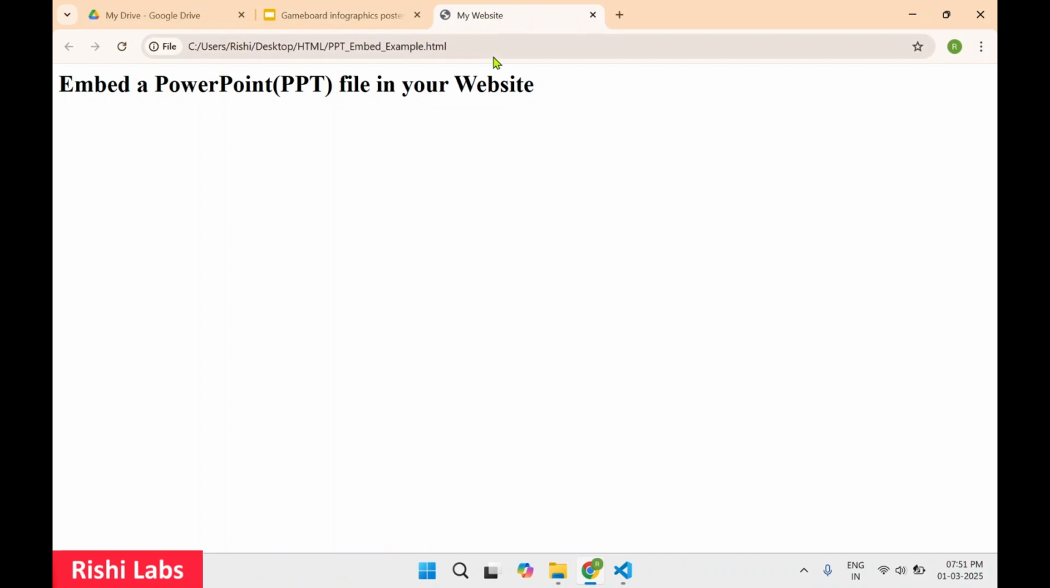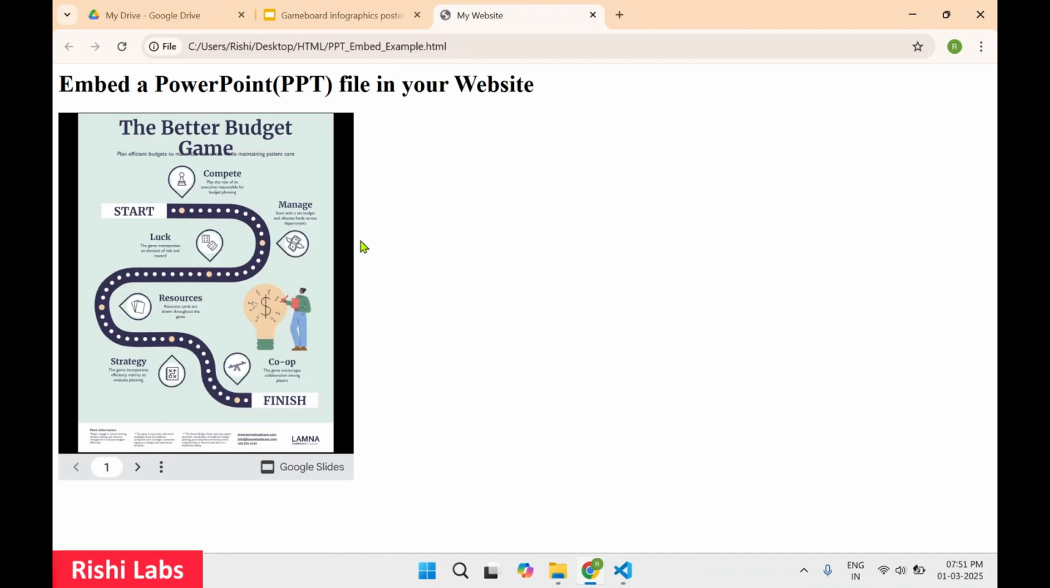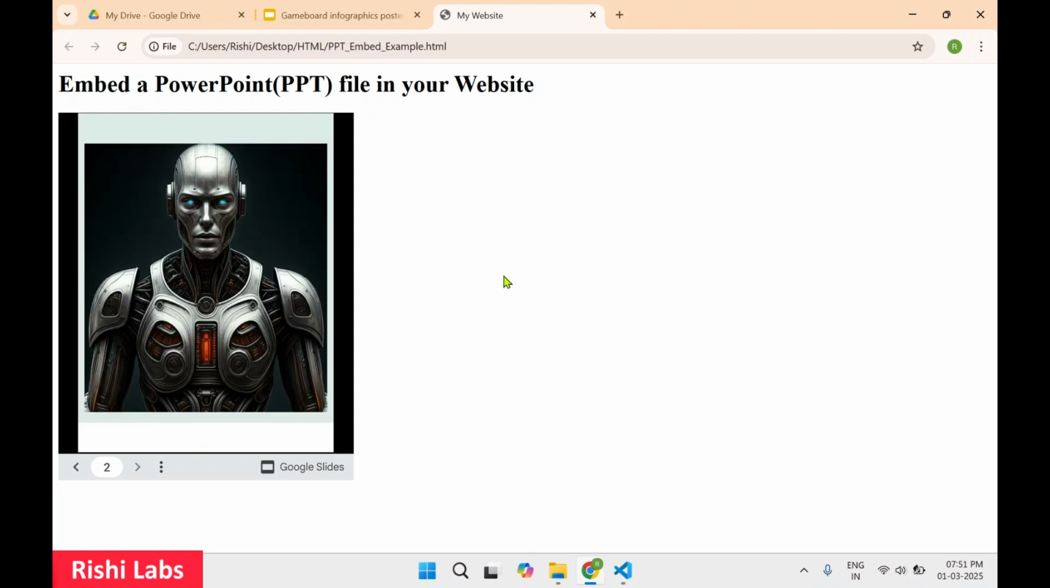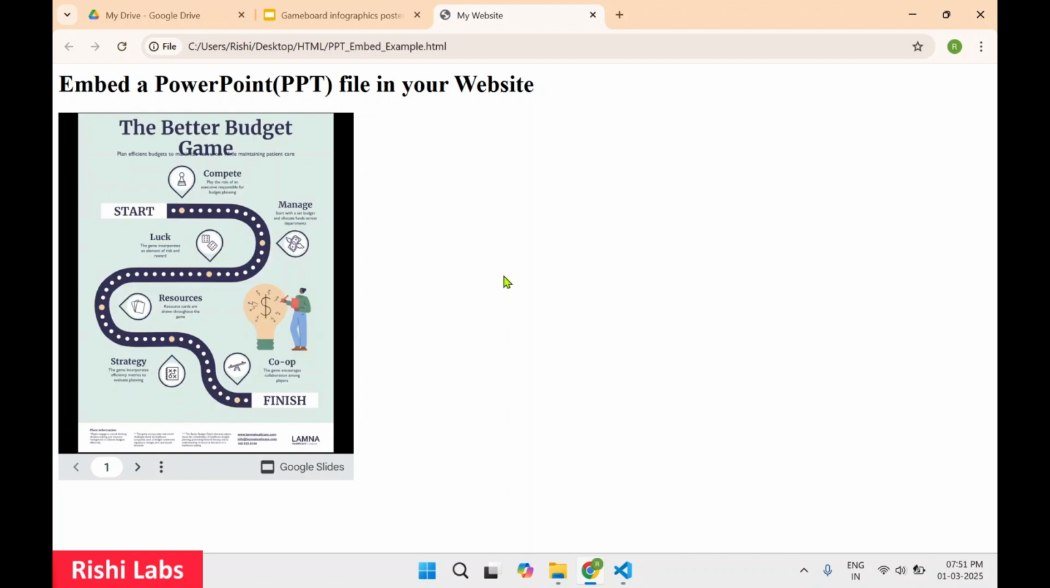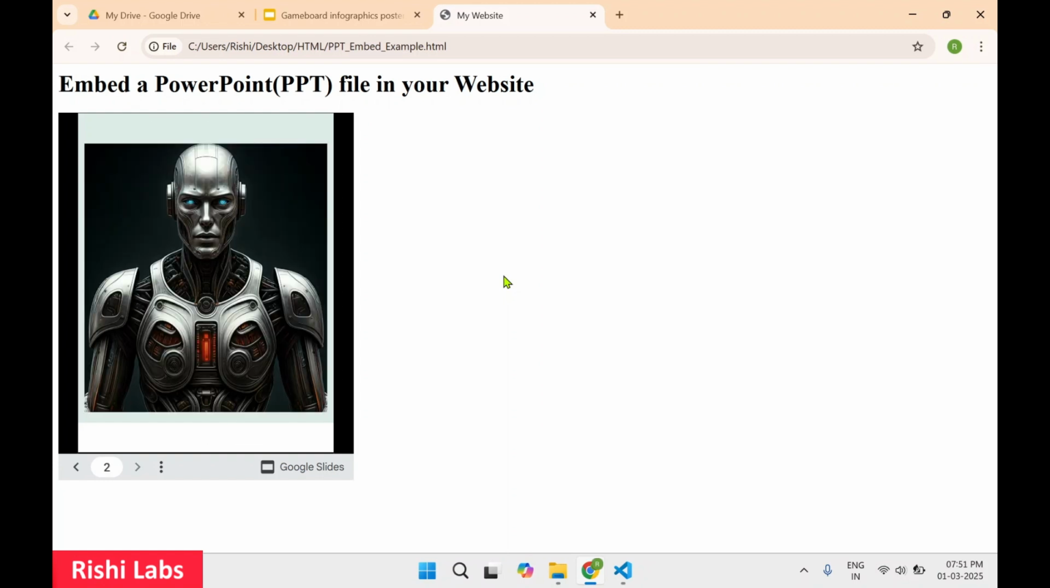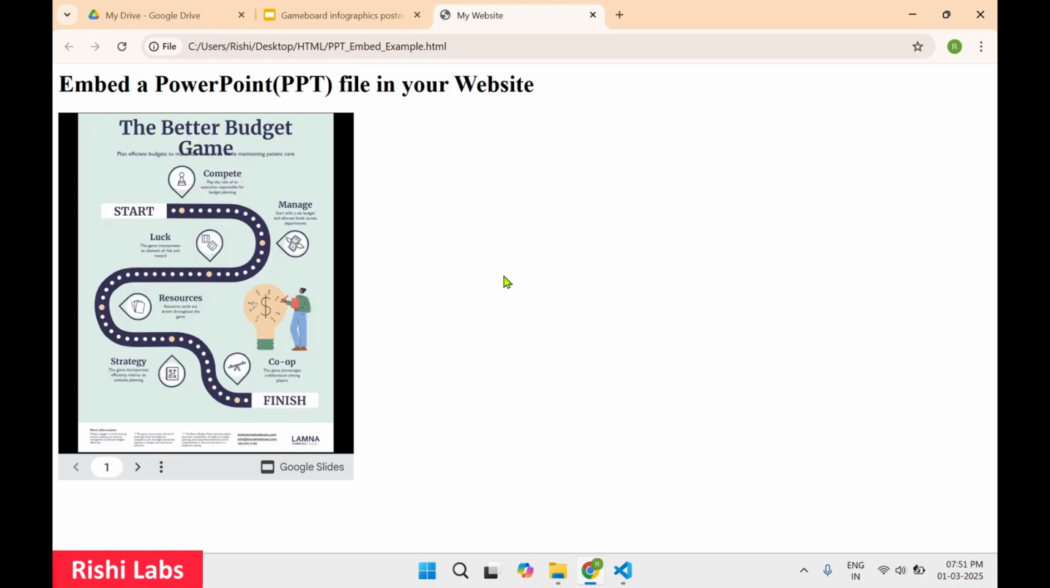We have already opened this page over here, so I'll just reload. See, we are able to see the PPT which is hosted on Google Drive, and it is now embedded in our HTML page, and the slideshow is also activated. So after every 3 seconds the slide gets changed.